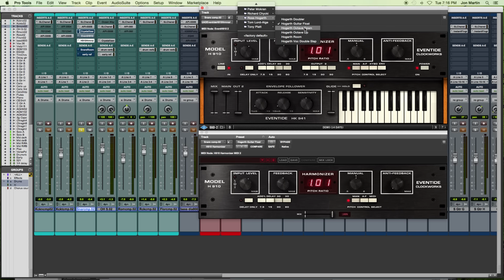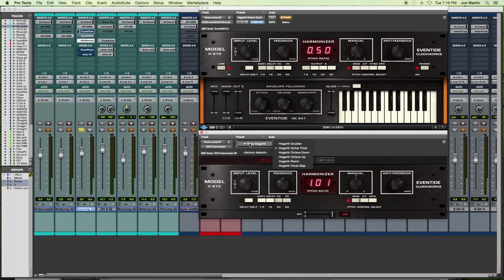Okay, moving on to octave down. UAD. And the Eventide. That sounded a lot different. Big hit. Okay, and octave up, UAD. Octave up, Eventide.